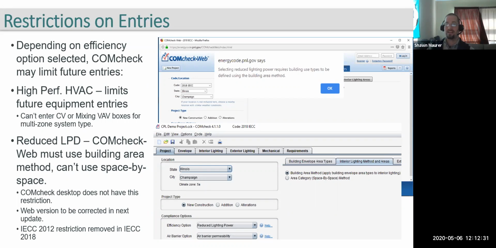We've actually got a request into COMcheck to get this corrected, and they've replied back that in the next update they will try to correct that. So the desktop version doesn't have that restriction and shouldn't, and the web version will eventually be corrected for that. But it is something to be aware of right now while they're supporting both. If you're planning to use that reduced lighting power density method in combination with a space by space entry method for your lighting, the desktop version is going to work properly for you.